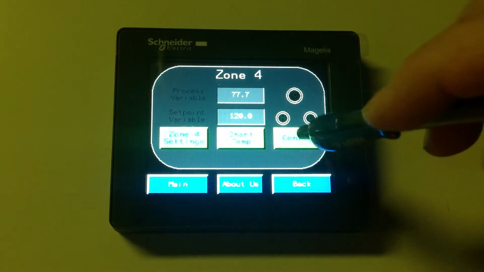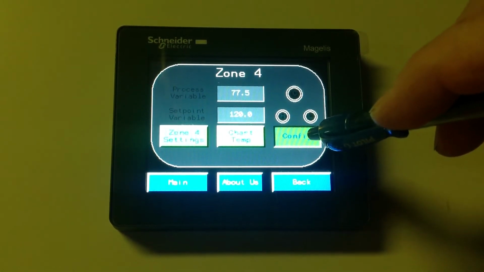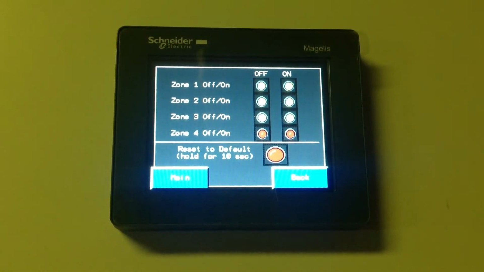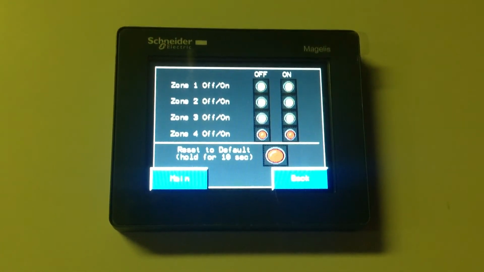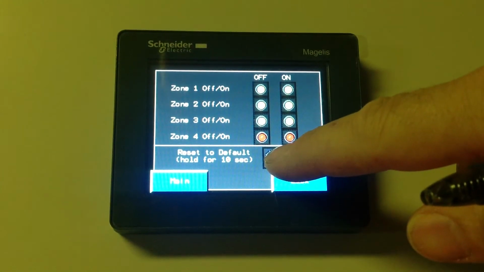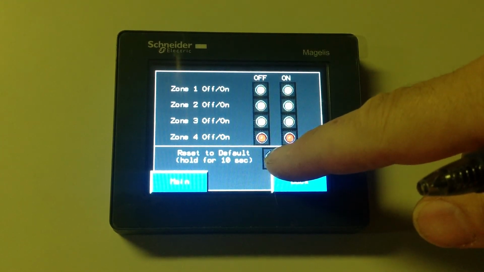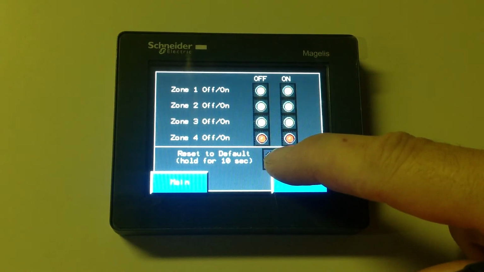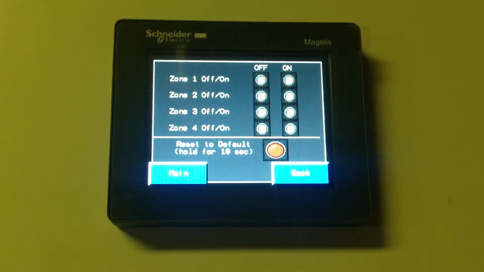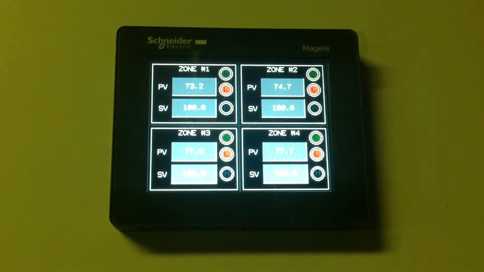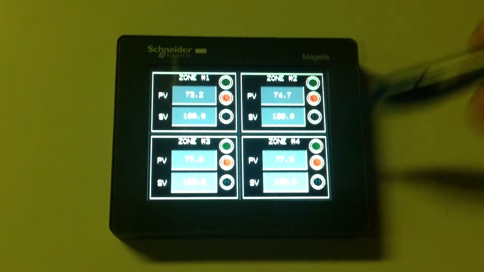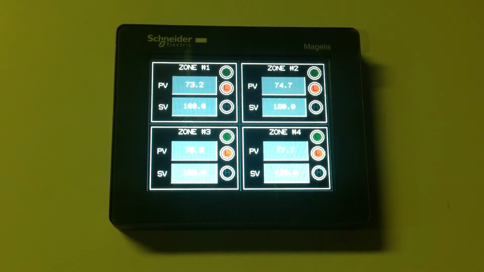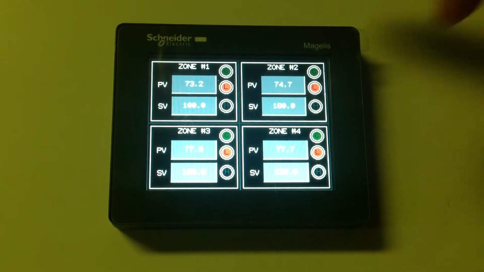Let's go back to that zone, turn it back on. Now, one of the ways we could have turned that zone back on is reset default settings. That turns everything back to the original factory settings except for set points. But let's just do that in this case. This is a long time. You got to hold this for 10 seconds. And when it does, it will turn all of our alarms back on. Go back to the main. There we are. And we see that we're getting alarm outputs once again. These buttons are actually on the outputs, so we know that we're getting outputs.